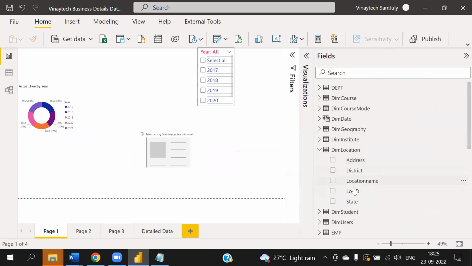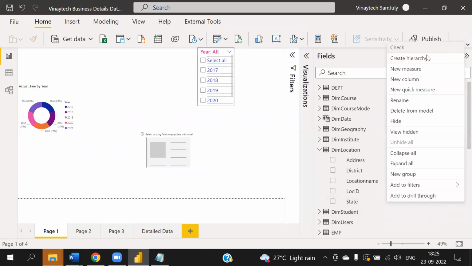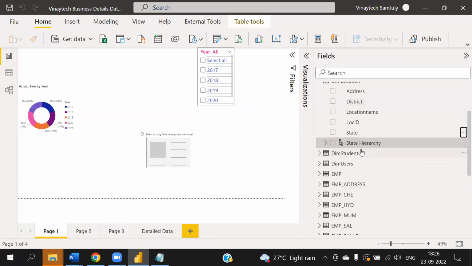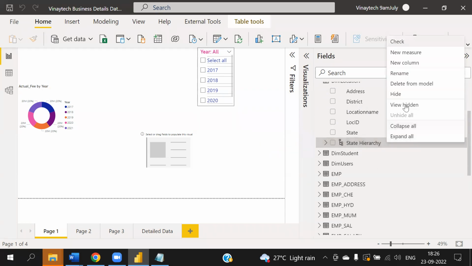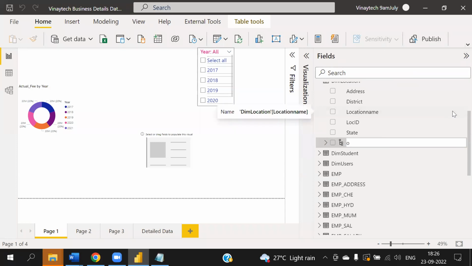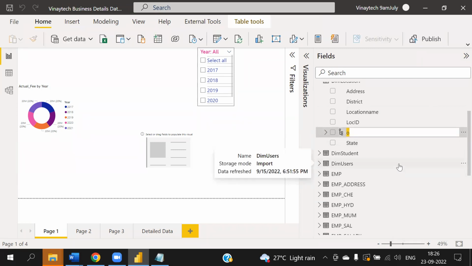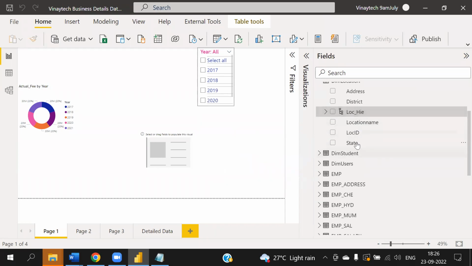So simple. Go to state. I don't have country here. State. Click on this. Create hierarchy. State hierarchy ready. You can rename it. If you don't like it, rename it. Click on it. Rename. Location hierarchy. Sufficient.